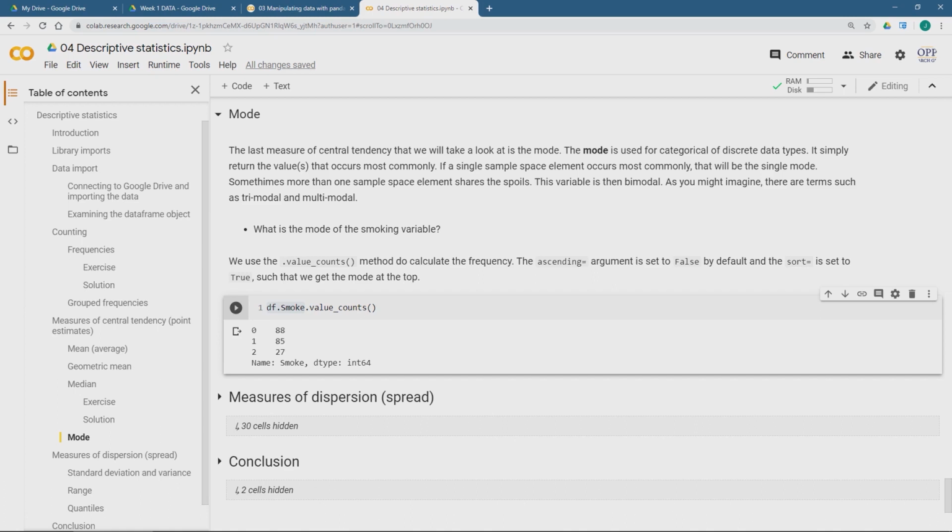And that is because the sort was also set to true. It is going to sort them. So we see 88 were non-smokers, 85 were current smokers, and 27. So the mode of smoking was 0. Non-smokers is the mode of the smoke variable.